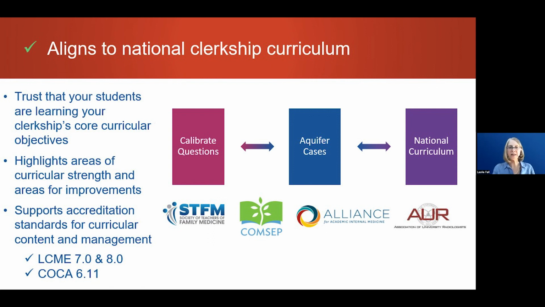As clerkship directors and educators ourselves, we know you're busy. Calibrate is intentionally designed to extend and leverage what you have already come to value from Aquifer, trusted core clinical content developed and maintained by your peers from your national curricula, now through assessment as well. Calibrate's cohort and program level reporting enables you, too, to assess areas of relative strength and weakness in your own curriculum and program. Combined with the Aquifer cases, these tools enable you to broadly address many of the accreditation standards for curriculum content and management.